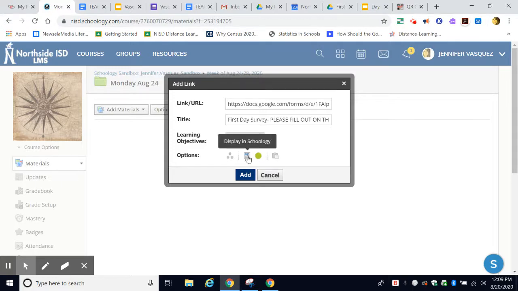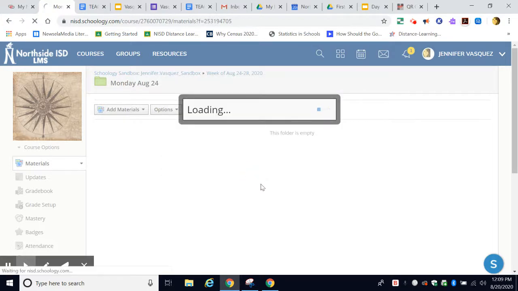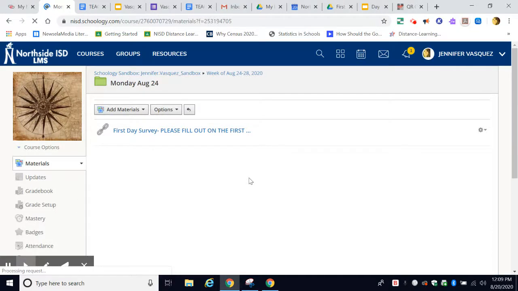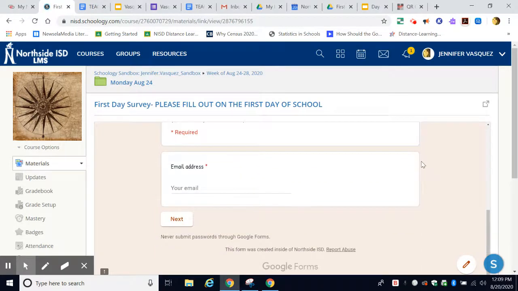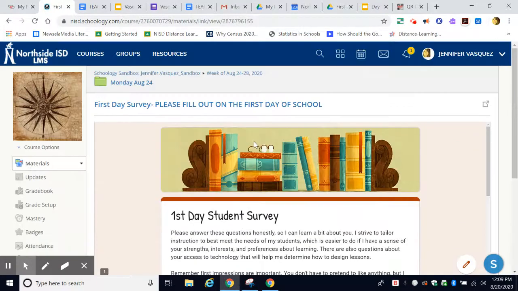So from here, I can keep on this display in Schoology, and I'll show you what that looks like. It'll make it to where they can actually see the Google form without leaving Schoology. So I'm going to click Add. It might take a minute to load. I've noticed with Schoology, sometimes we just have to be patient, and it's hard because there's so much going on. So now I want to see what this is going to look like. When the students click on it, you'll notice the Google form is actually kind of embedded in here, which is kind of nice.